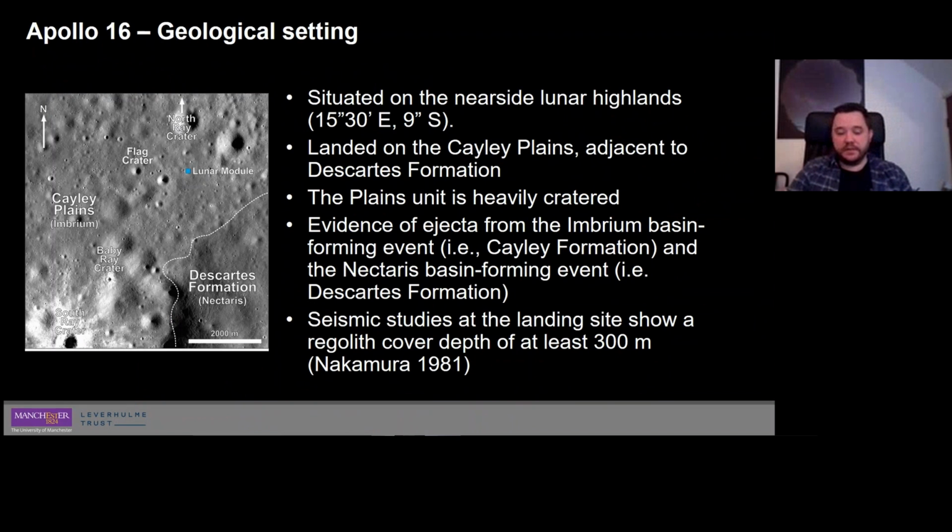So the Apollo 16 landing site, just as a bit of background, is situated on the near side lunar highlands in an area that shows evidence of ejecta that was formed by the Imbrium Basin, which is the Cayley Plains, and the Nectaris Basin forming event, which is represented in the Descartes Formation. And the lander touched down within the Cayley Plains, but samples were collected from both regions.